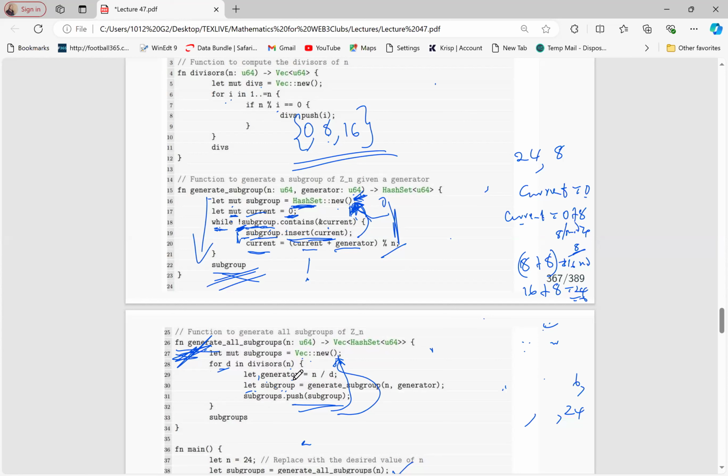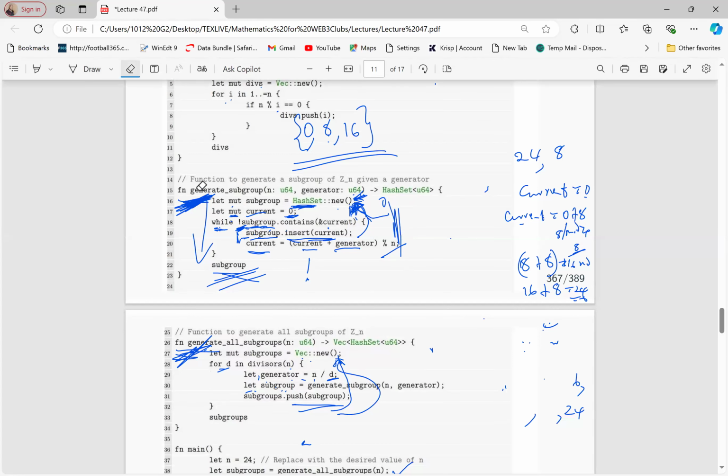Oh, you see, we had elements 1, 2, 3, which were divisors. So again, now it checks when the divisor is 2. 2 into 24 will be 12. So it asks this: now find the subgroup when the generator is 12. And this one will repeat the same process and give a subgroup. So that is how this code works.